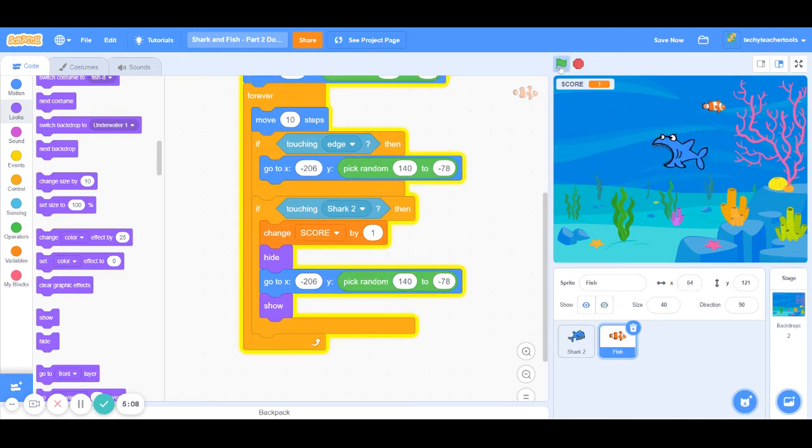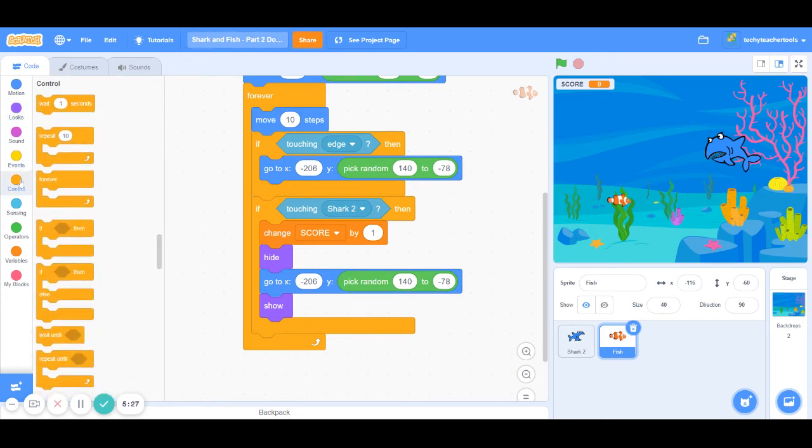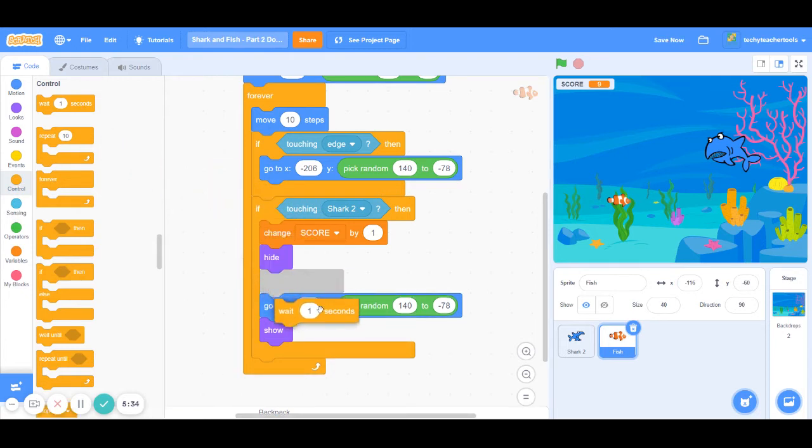You can see every time I grab that fish, it disappears, my score goes up, and it looks a little unnatural, right? The second I eat that fish, it reappears over here on the left side. So what I'm going to do is add a little bit of a wait command in there as well. And if you do that, underneath control over here on the left side, I'm going to have it wait about a second before it actually goes back over here to the left.